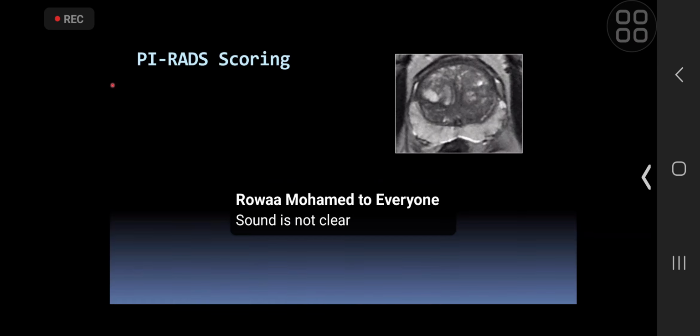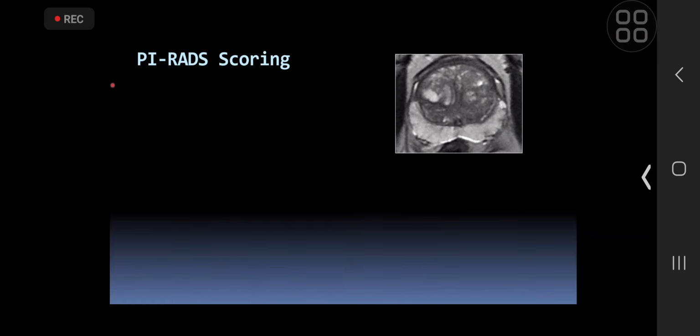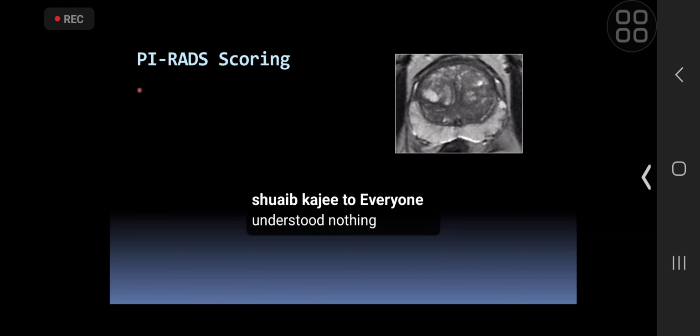Okay, so that's how I would quickly approach diagnostically a prostate MRI, and that's a good system to have. So let's go on to a bit more how we interpret the images.